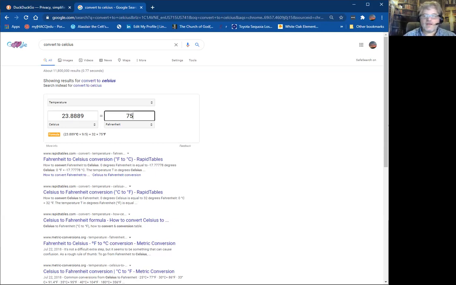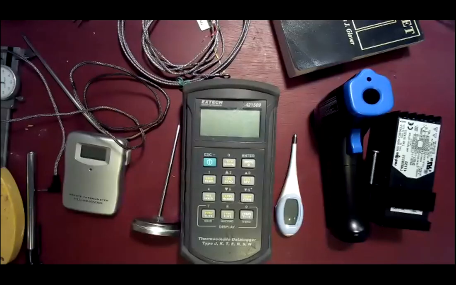Don't use 23.88889 degrees Celsius, because most thermometers don't have accuracy down to 4 decimal places. In fact, none of the ones you can buy in an ordinary store are going to have that kind of accuracy. So let's take this moment to dive into a number of thermometers. What I'm going to do is go to my overhead cam, and now we're going to talk about our thermometers in the real world.